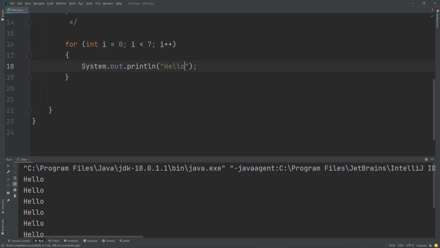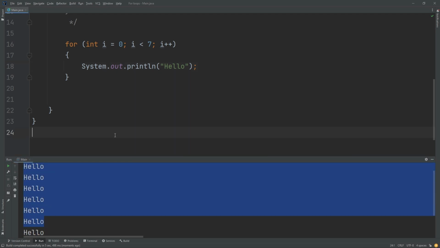As you can see, it printed out hello exactly 7 times because I first initialized the variable here at 0. Then, while i is less than 7, it'll increase i by 1. So first it runs this, and then when it's done running, it'll increase this variable by 1. And when that's increased and this is true, it'll run it again. And then once this reaches 7, this is no longer true, so it'll stop running.